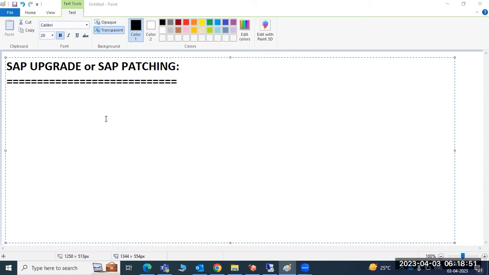For installation we will use one tool. What is the tool? For installation of the SAP systems, we will use the SWPM tool. Likewise, for upgrade we will use the SUM tool, the Software Update Manager tool, for upgrading the systems. Okay.